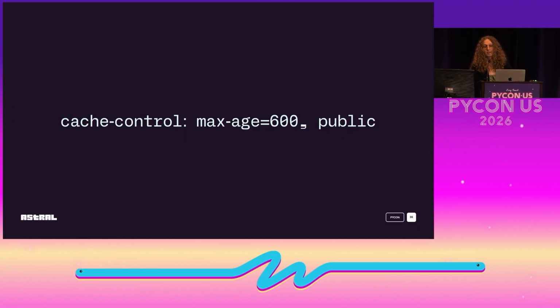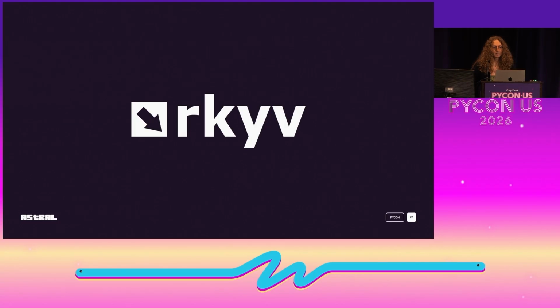UV caches this data respecting HTTP cache control headers. For PyPI, this response has a 10-minute time to live. So if a new version of a package comes out, UV might take 10 minutes to refresh its cache entry to recognize that version. We store this data in our cache as an archive entry.